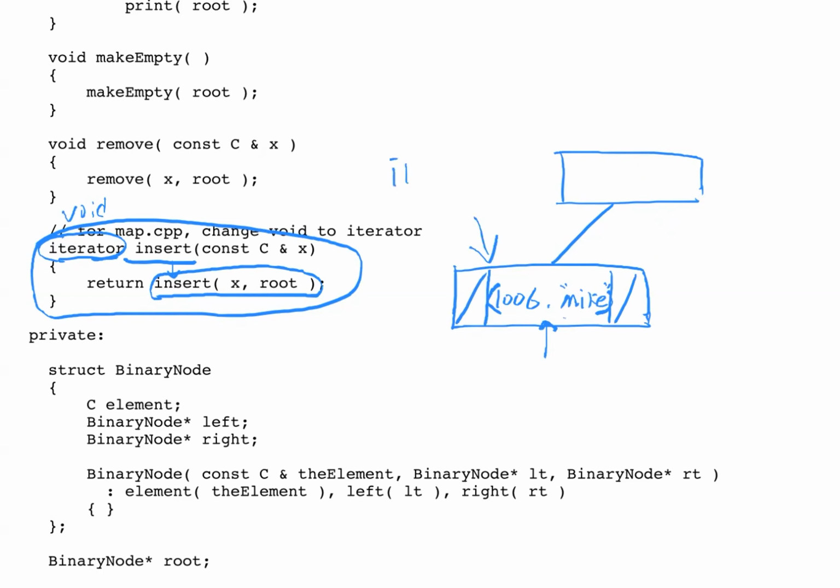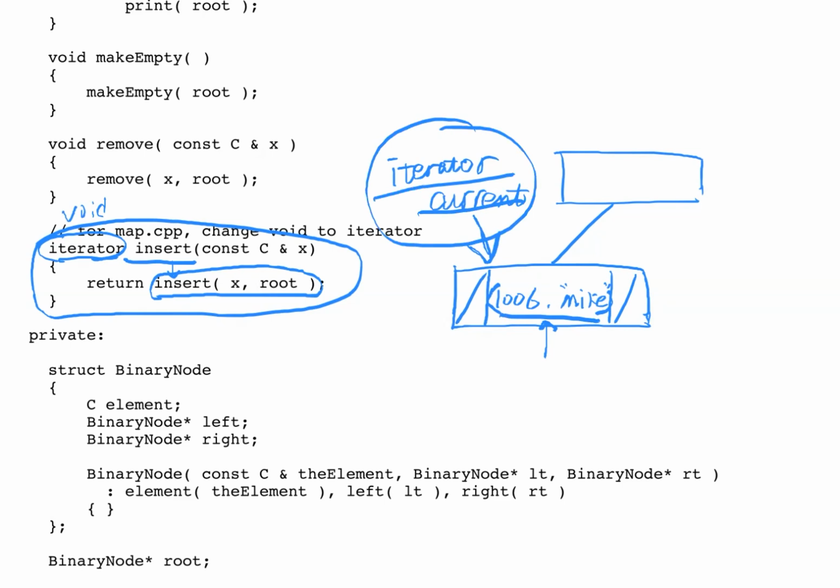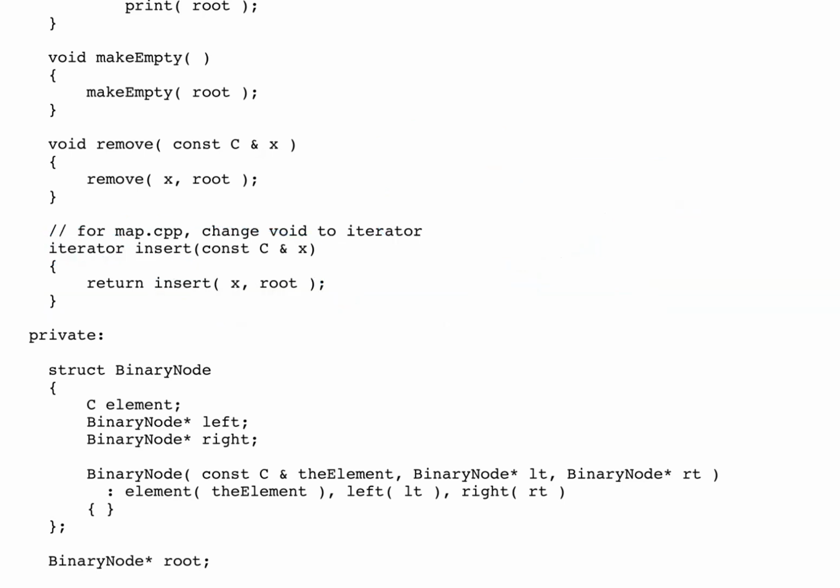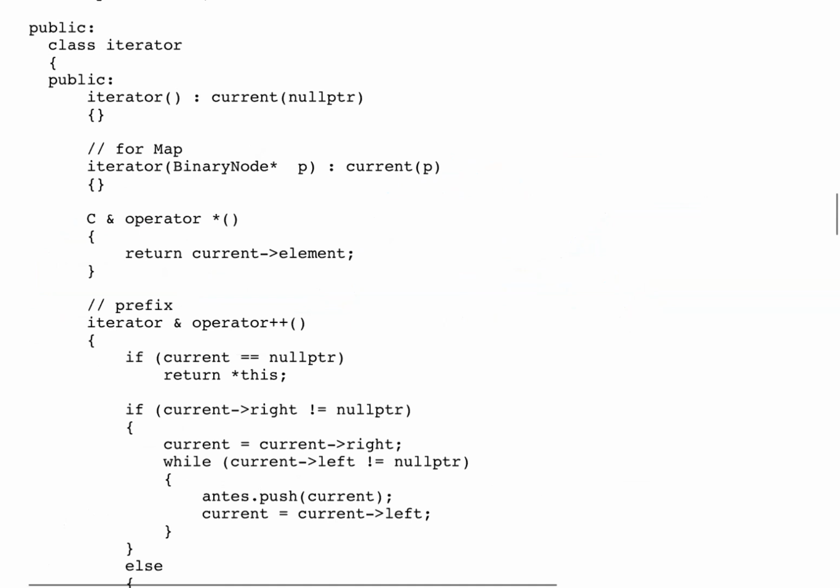So we have the iterator. In the iterator, we have a current pointer. So this current points to the newly added node, and the new pair is contained in this new node. Current points to this, so that we will return the iterator representing this new node. This is the public insert. The private insert is here.